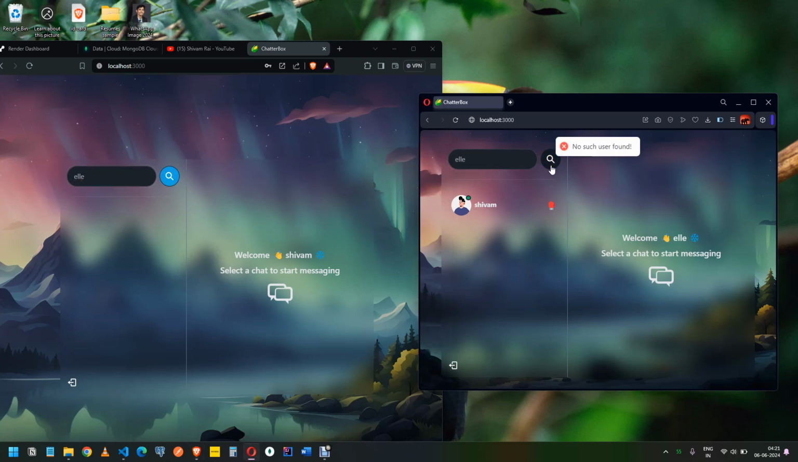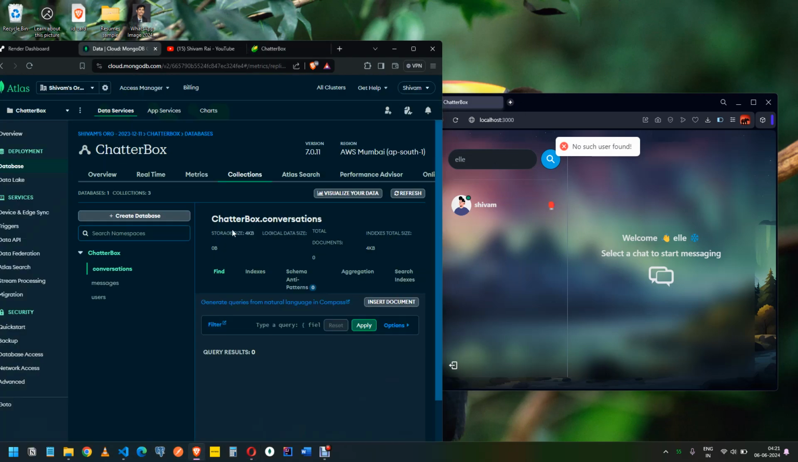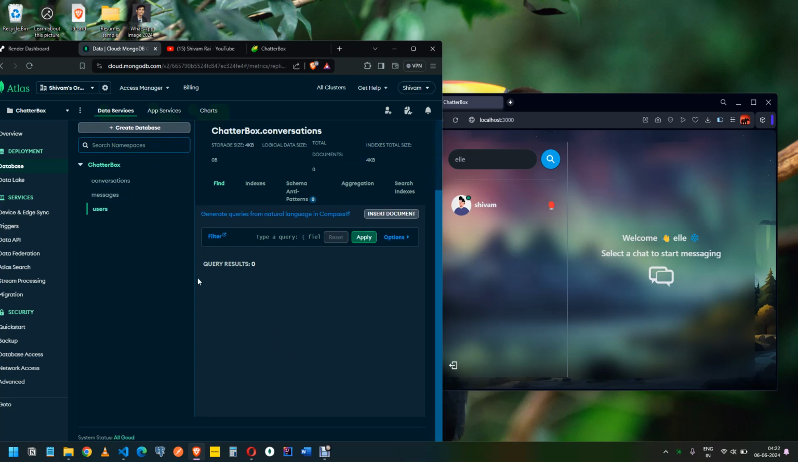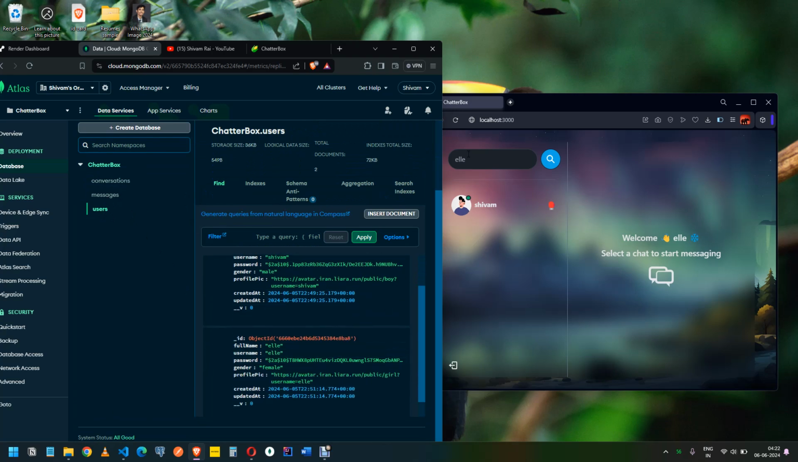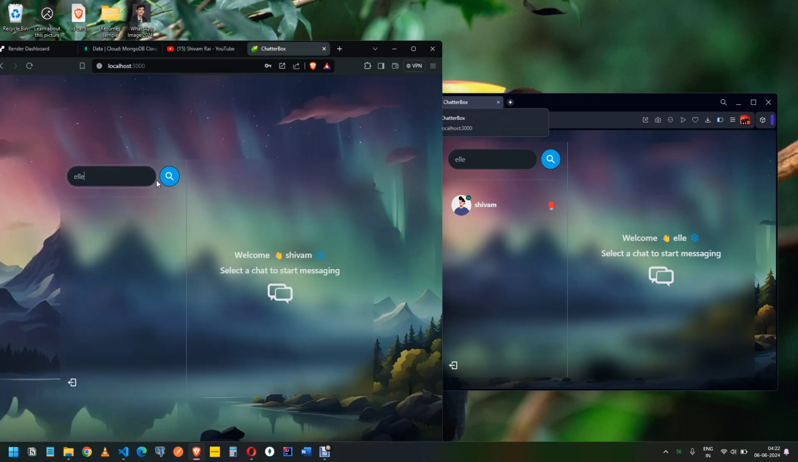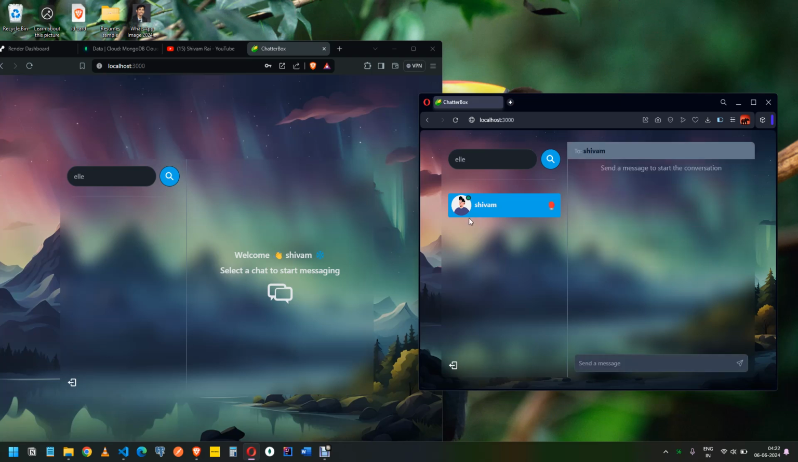What the? Okay, let me check the database. Users, Shivam. Okay, Ellie. But why no Ellie? Here is Ellie. This is Ellie's dashboard. And if I search Ellie, I don't know why this query won't work. So one thing I can do: if I send a message to Shivam, Ellie must be shown here. The search functionality worked pretty well, but I don't know what happened here.